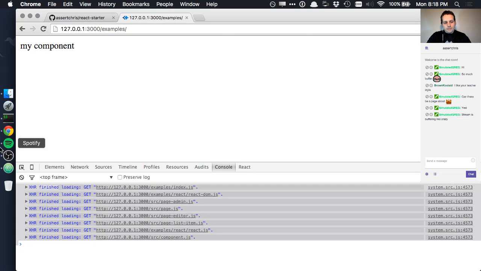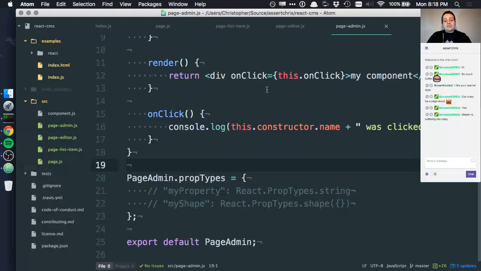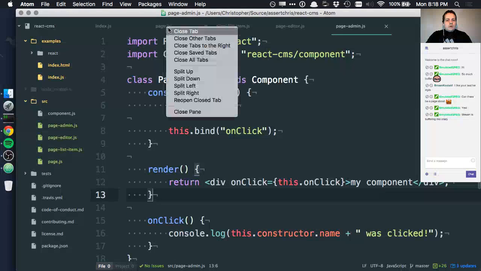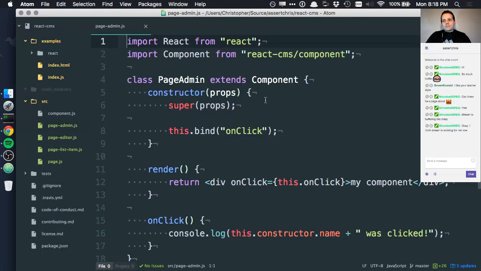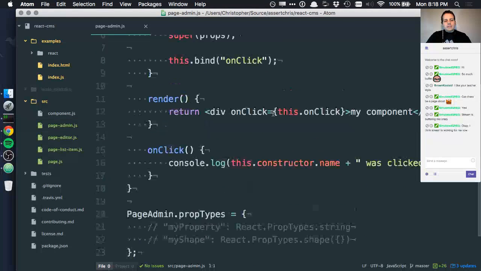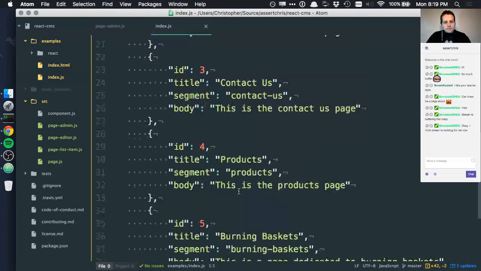So we have no errors here. We have my component loading in here. Oh, and remember, we still have the click event on here. Anyway. Well, what do we want to do here now? We've got a landing point now. A first step in our CMS, which is a page admin. And this is what we create by default.